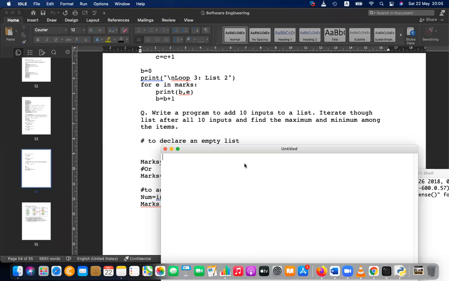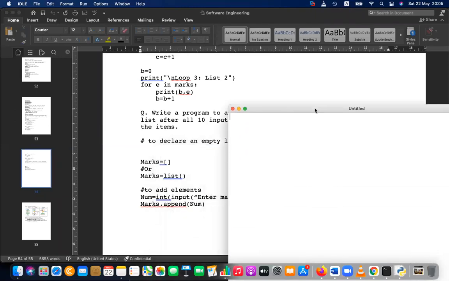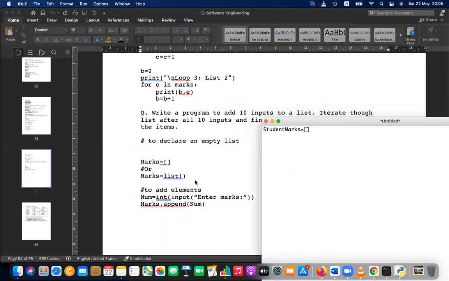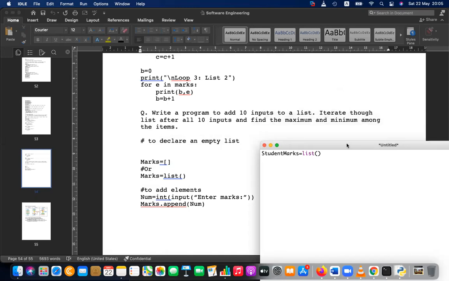An empty list can be defined in two ways. The first method: let's say the list name is student marks, and that is empty. This is one way of doing that. The second way is you can call the list function. Student marks is a list. So with the empty list, you're going to add 10 marks, 10 inputs.